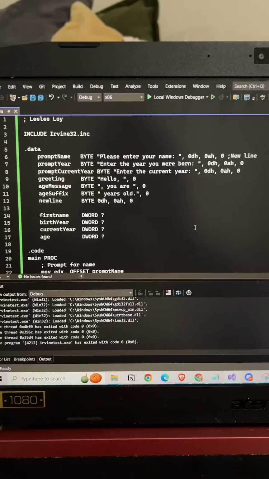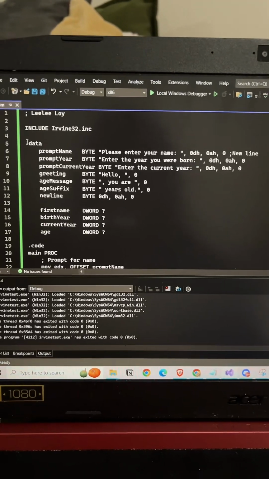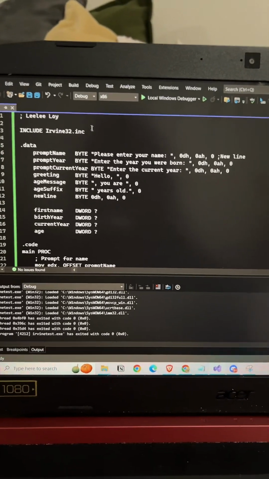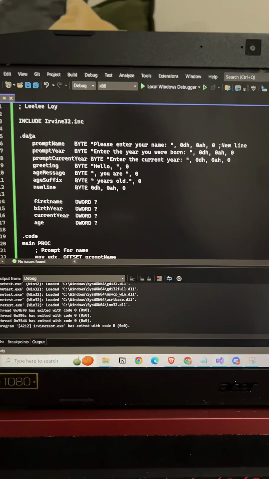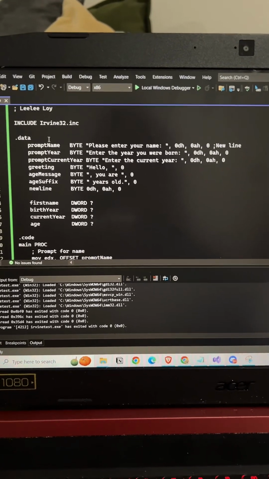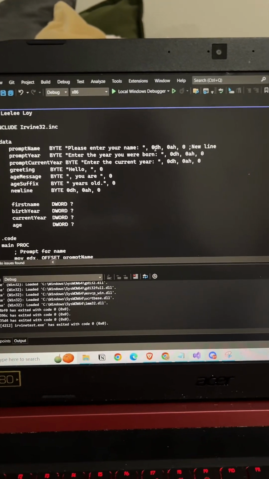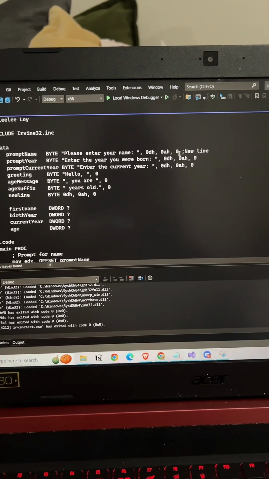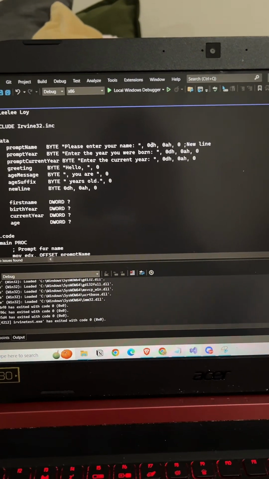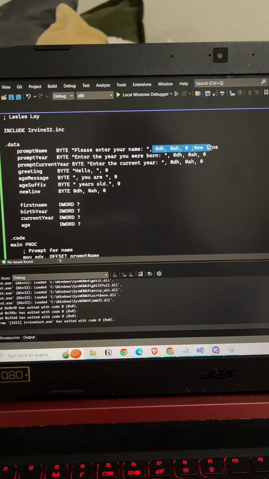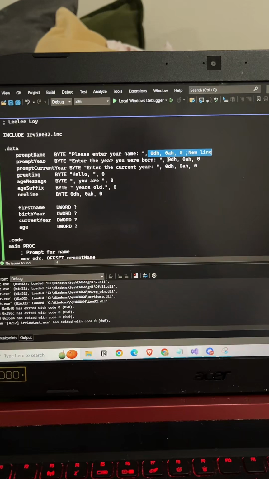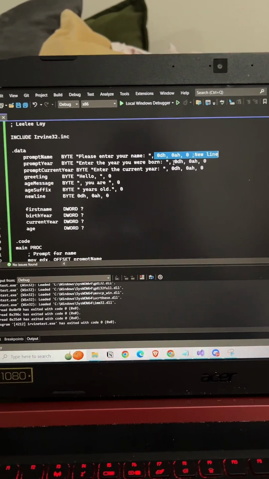So that is my problem. As for how the actual code works under this data label, first I have the library imported. Then I have all the data labels accordingly. So I have the prompts and the bytes. And then I also have these attempts right here to make new lines in the terminal when I'm outputting, so that they aren't getting squashed together.